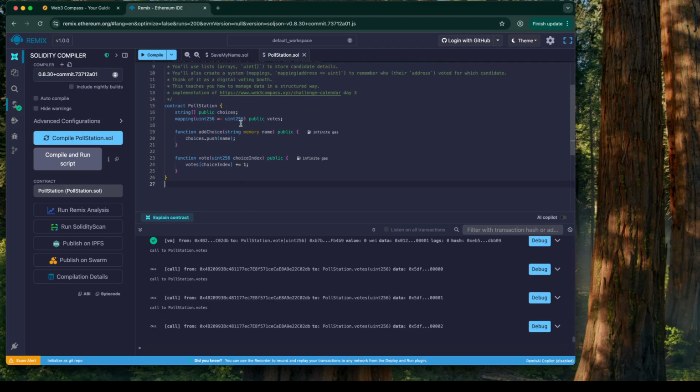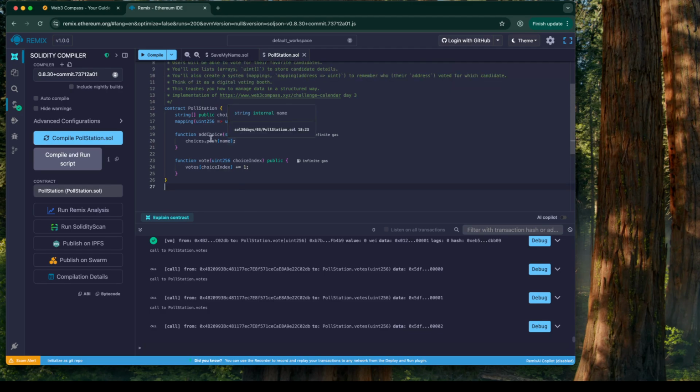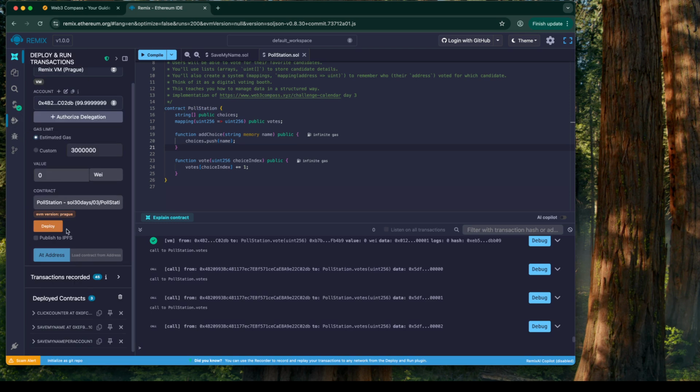But there would be limitations. For example, you could add choices in the middle of voting, which would be a bit strange for a poll station, and also the same account could vote multiple times for their preferred candidate. So it'd be a pretty unfair poll station, right? Let's just go ahead and demonstrate that.